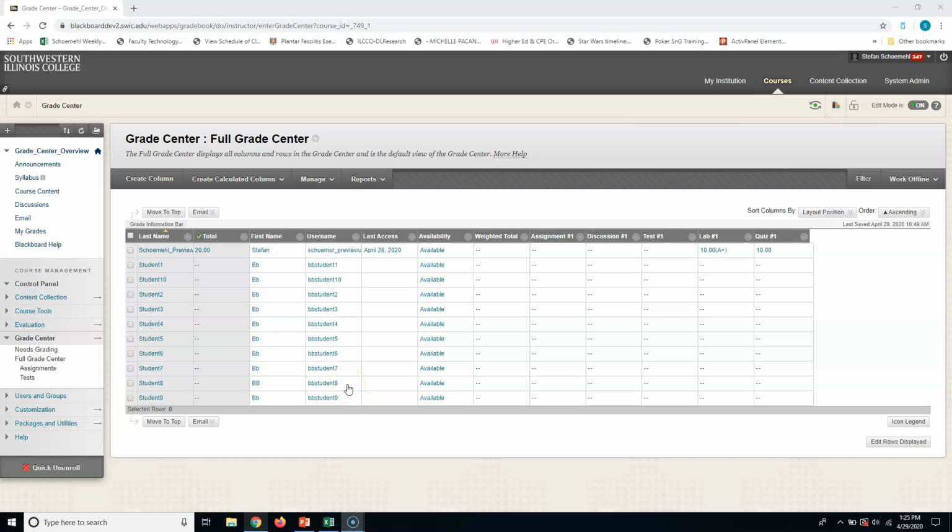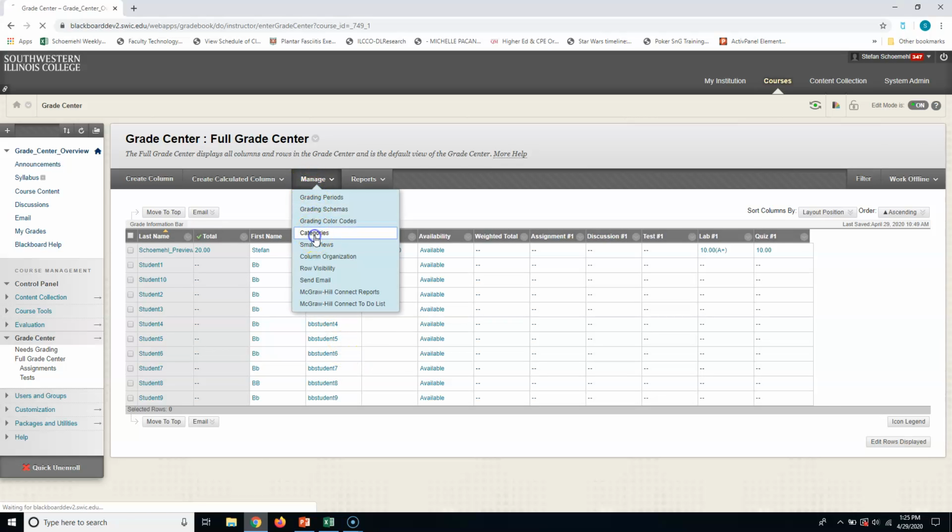The first thing you're going to want to do if you're going to be grading with a weighted total is to set up the categories that you're going to be using to calculate that weighted total. So I went ahead and logged into Blackboard, and I'm in the full grade center, and I'm going to go up to Manage and click on Categories.